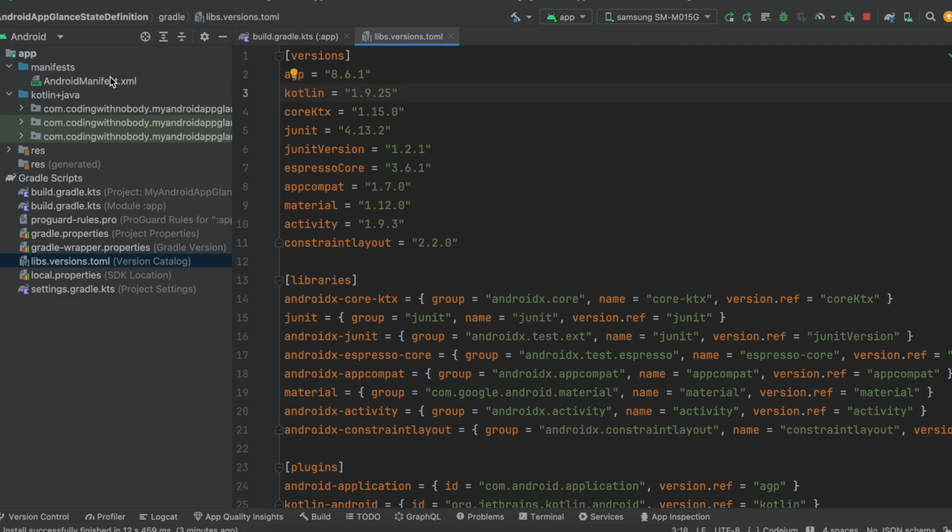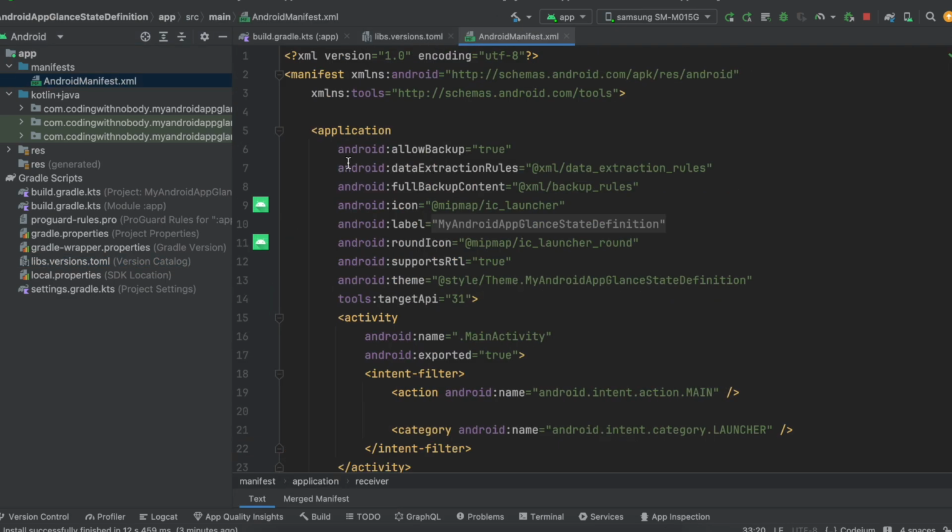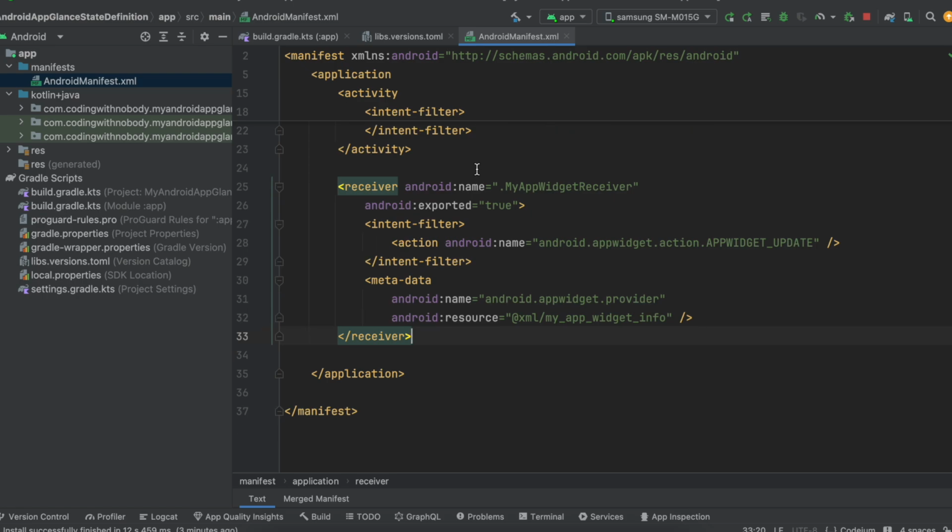Once that is done, you can go to the Android manifest, and here I will scroll down. I have added this receiver with the name MyAppWidgetReceiver. We will have to create this Kotlin file, and exported is true. Then here we have to create an intent filter of type app widget update. Once that is done, we also create metadata, and here you can see we create a file inside our XML folder called my_app_widget_info.